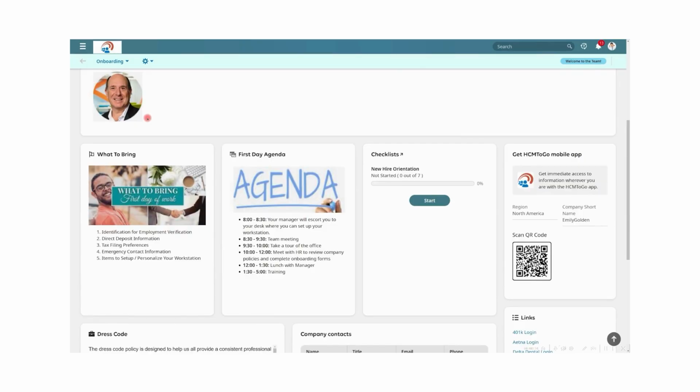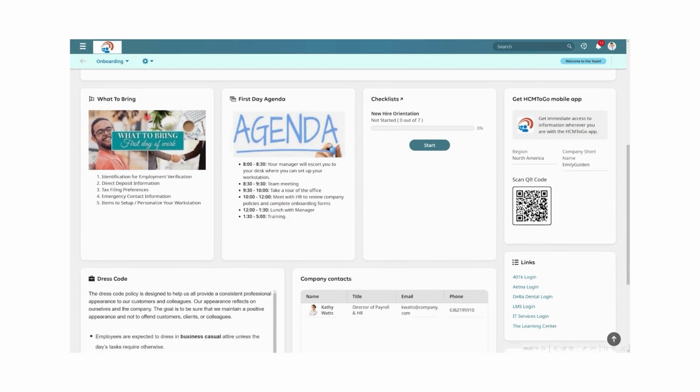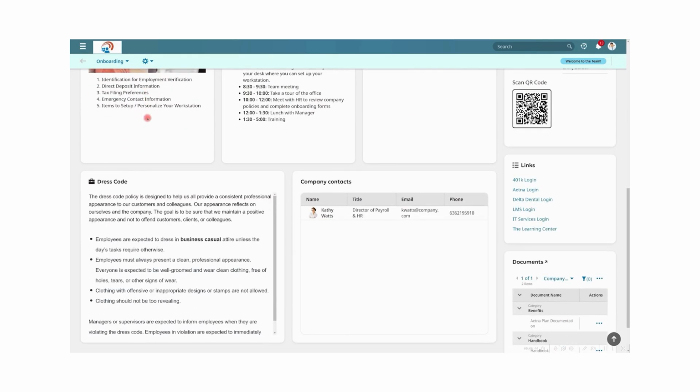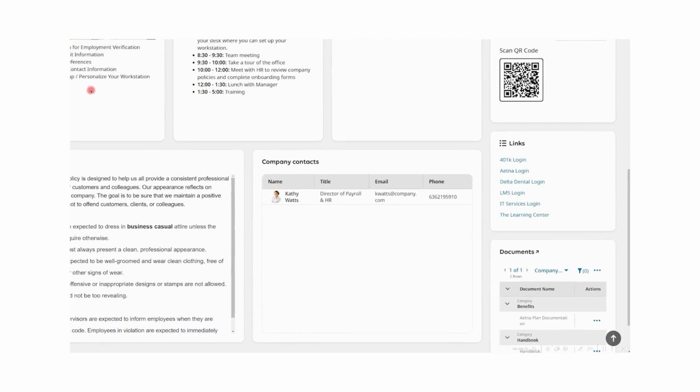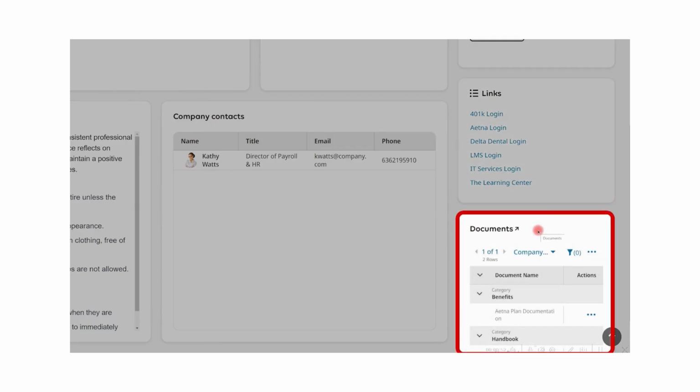It can be used to introduce company culture and set expectations for their first day of employment, as well as sharing other relevant resources such as links to their benefit packages, introduction to training resources, and company documents as well.